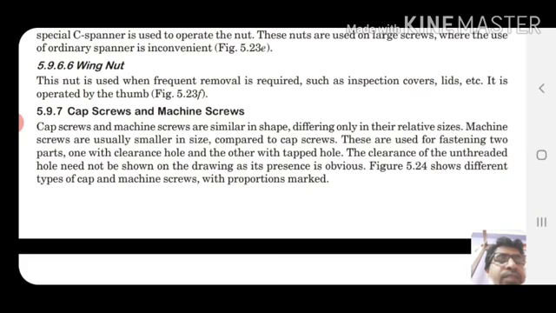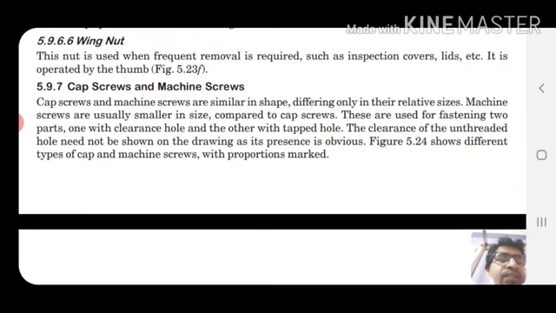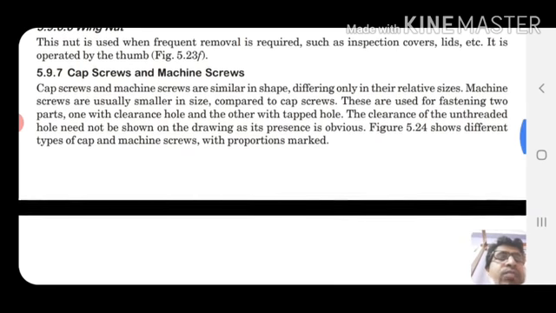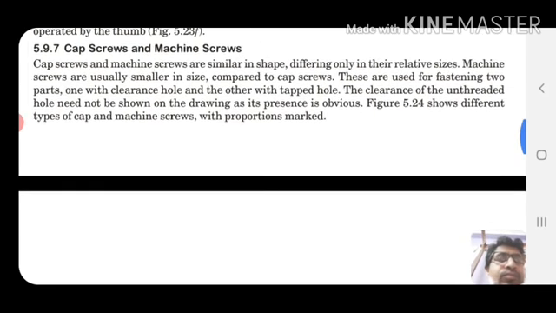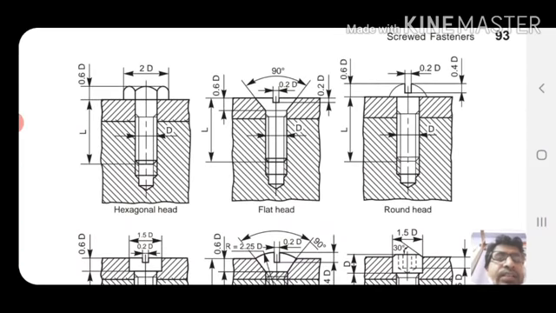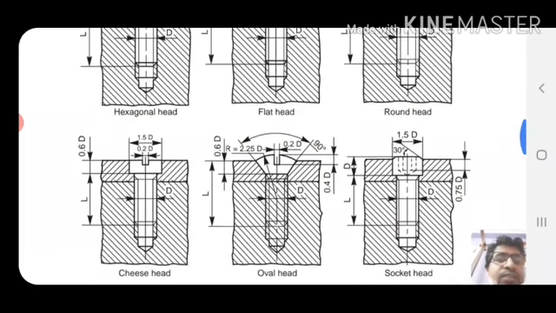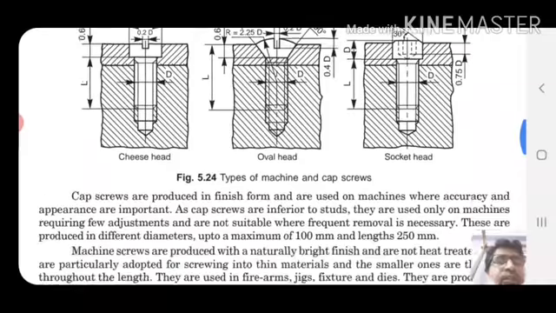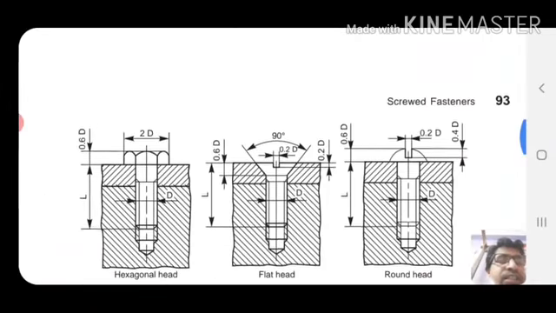Cap screw and machine screw. Cap screw and machine screw are similar in shape, differing only in their relative sizes. Machine screws are usually smaller in size compared to cap screws. Here is the hexagonal head, another one is the flat head, another one is the round head, cheese head, oval head, socket head. Okay, so our today's discussion is up to this.